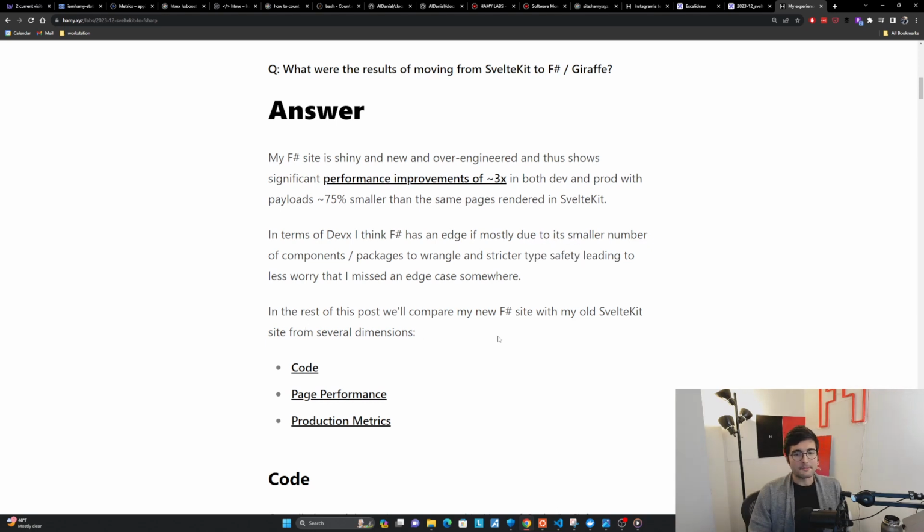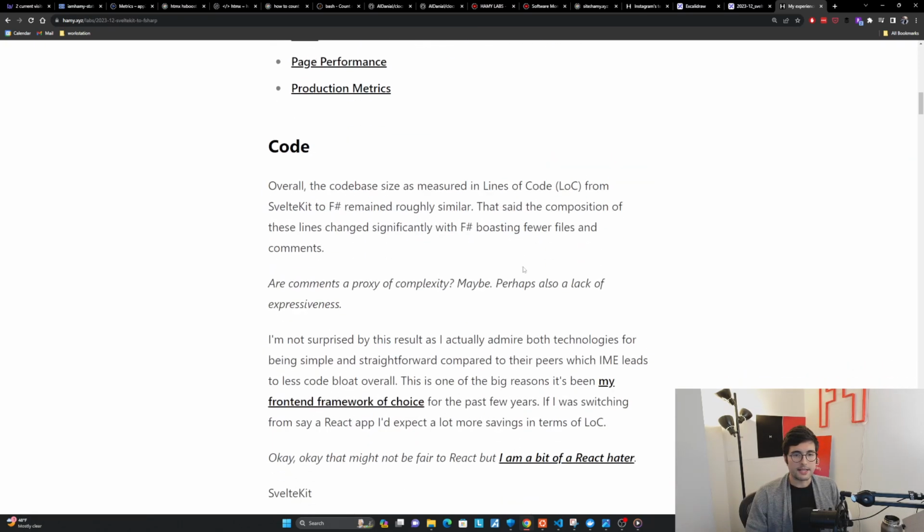So in the rest of this post, we're going to compare my new F# site with my old SvelteKit site from several different dimensions. We're going to look at code, we're going to look at page performance, and then we're going to look at metrics from my sites actually running in production. All right, so let's start with code.